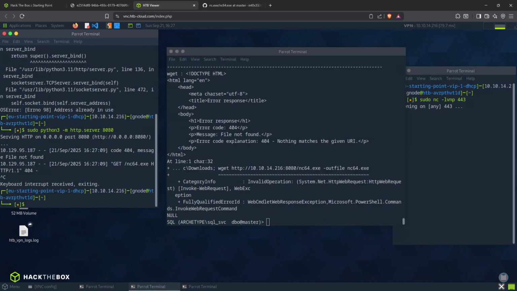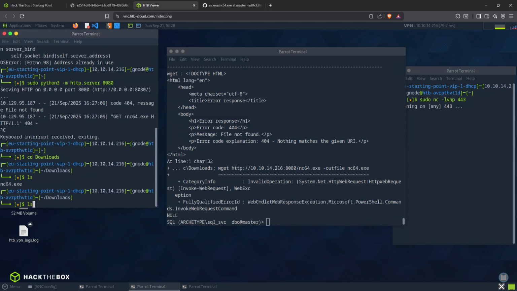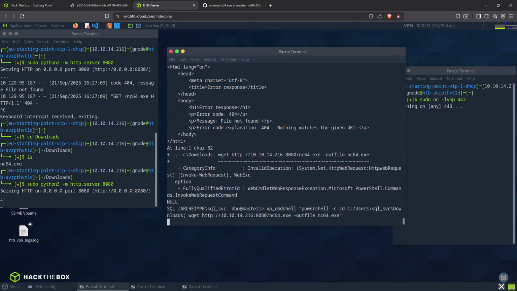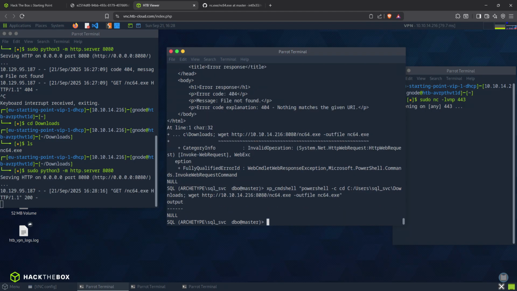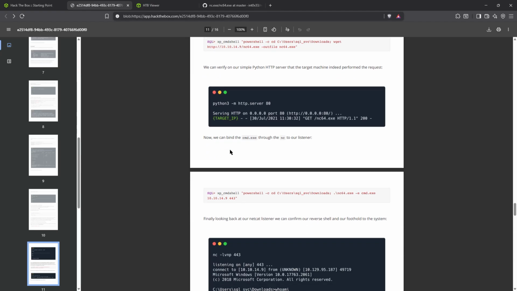Oh, okay, I think I see why. Let's go into Downloads. We actually have to be in the directory where we want the file to be saved, and then we get the file this time. That's why we got the code 200 right here, because we were able to get the file.